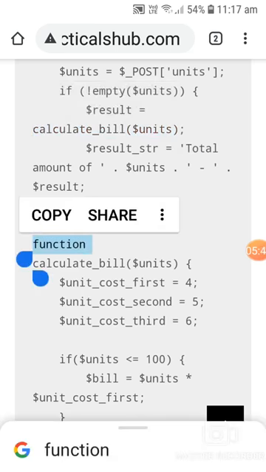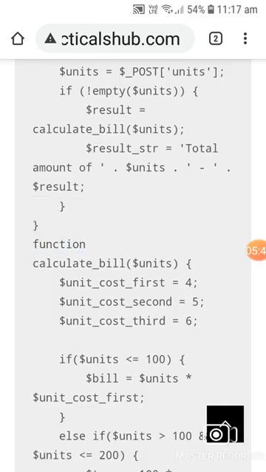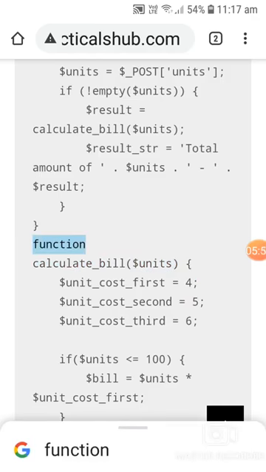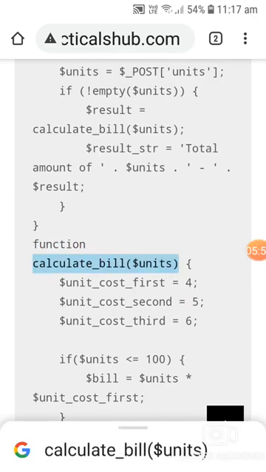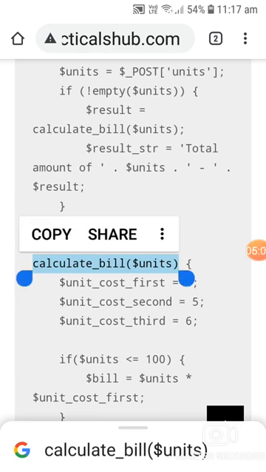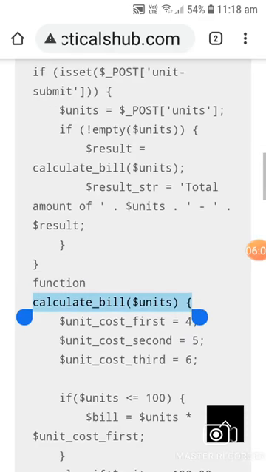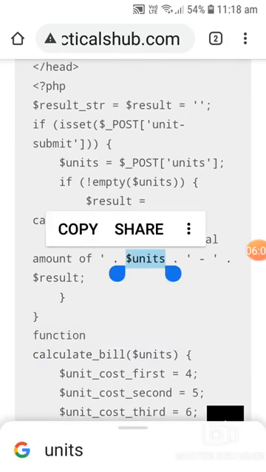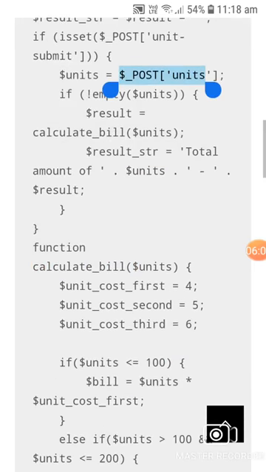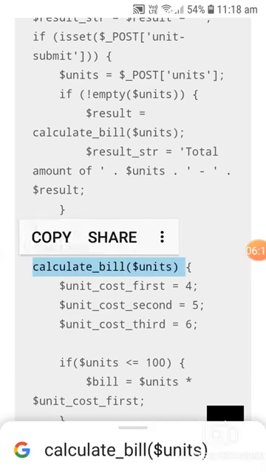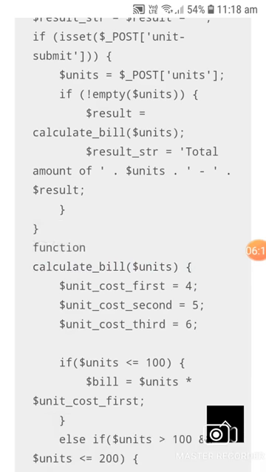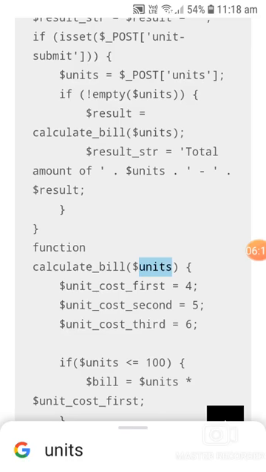Now we are going to see how we have created a function. Let us see the function. Calculate_bill is your function name. First you have declared the function keyword, then calculate_bill is your function name. $units is your argument inside calculate_bill, which will be used as a variable. Here every time we have used units, you can see over here also. Okay, this is a function variable. Calculate_bill is the function name, then units is your argument.